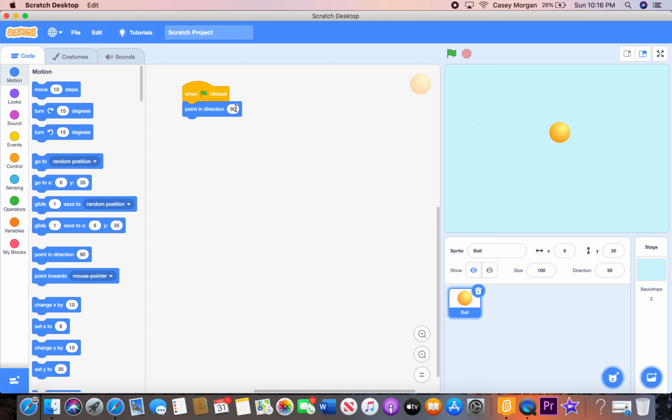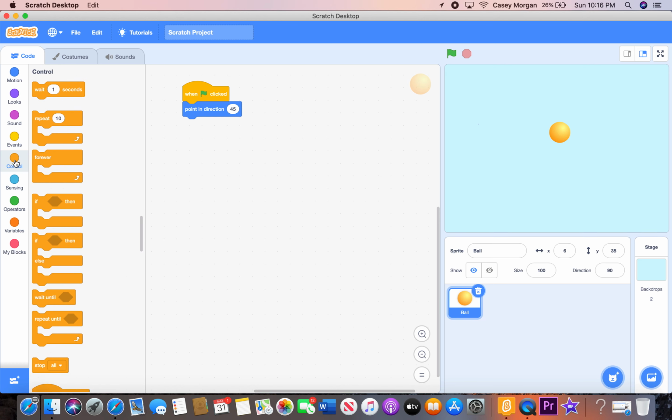However, we are going to change 90 down to 45. You can either do that by dragging this clicker, or you can simply just type in the number 45 and then click off of it. So either will work. Next thing we're going to do is grab a forever loop. Those can be found down in the control tab.